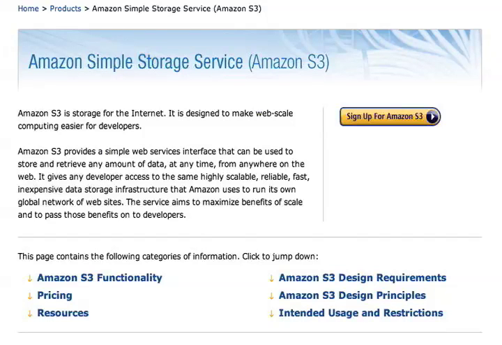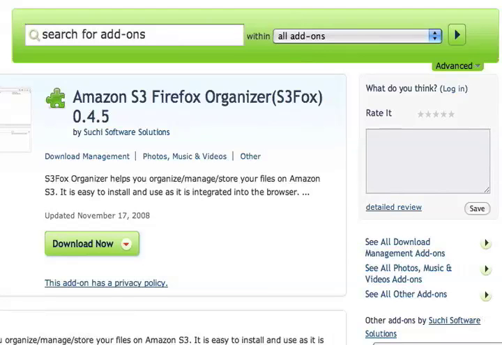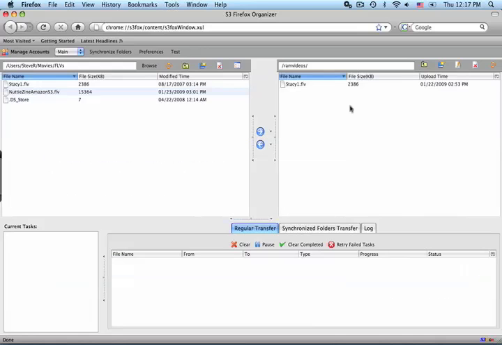In part 1 of this series, we took you from signing up for Amazon S3 through uploading your first file and determining the URL or web address of that file.